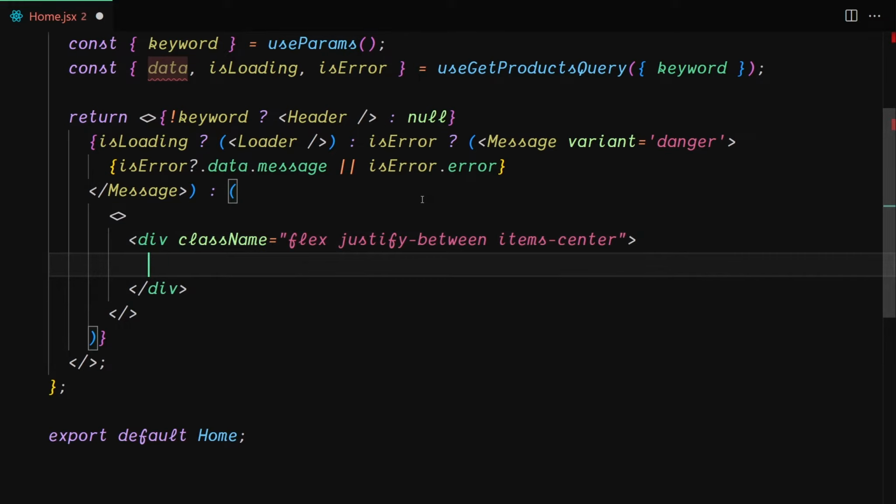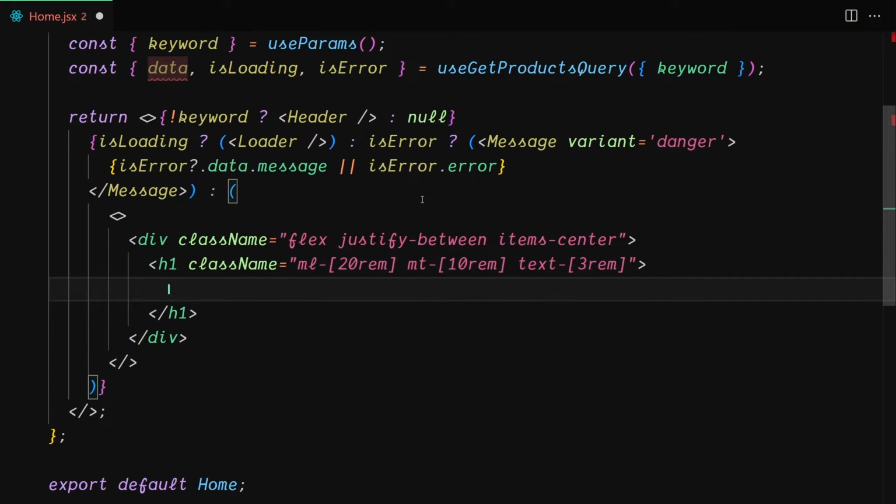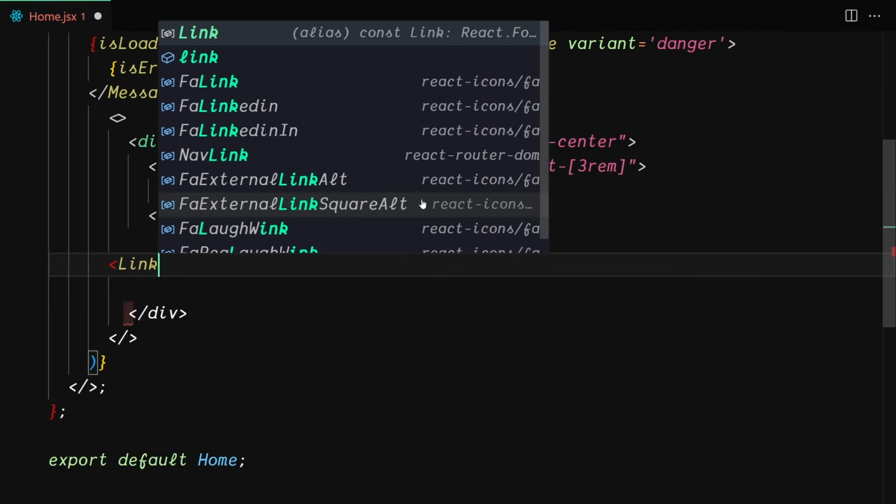And inside there, we are going to be just writing h1. And for this h1, we are going to be writing a class name of what? Let me just write a class name of margin for the left will be 20 rem, and margin for the top, we are going to be providing 10 rem in this case. And also for the text, we are going to be providing like 3 rem. And that's that. Now inside this h1, we are going to be just writing special. So I'm just writing it so we don't have to write it later.